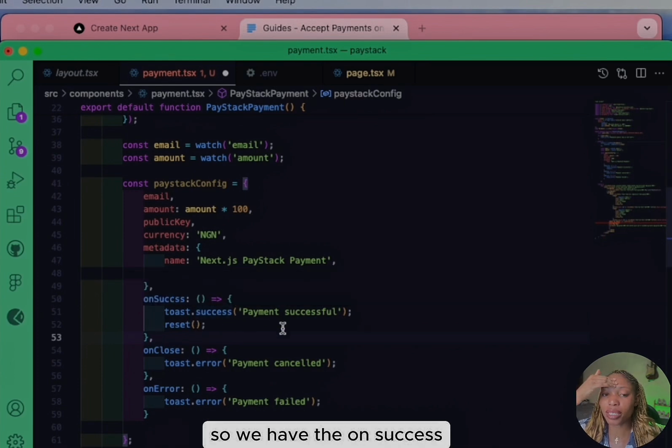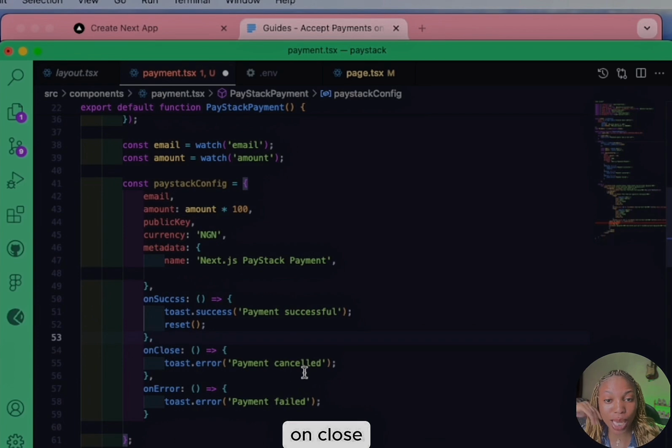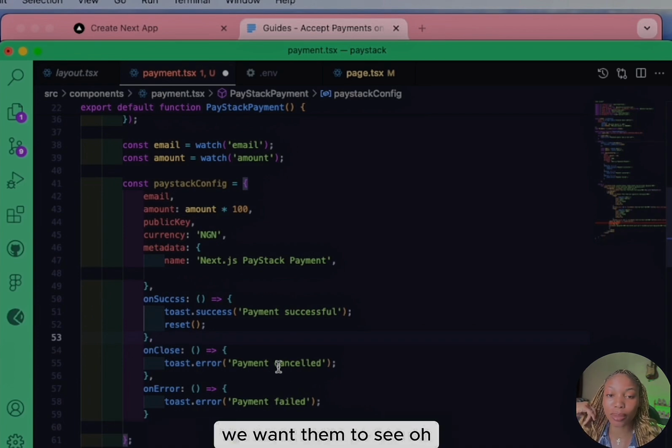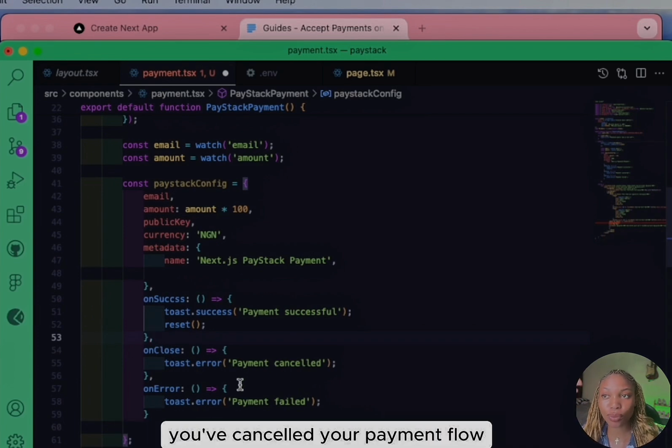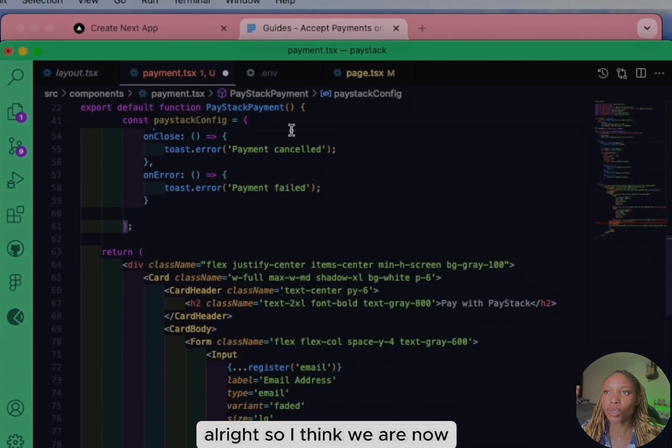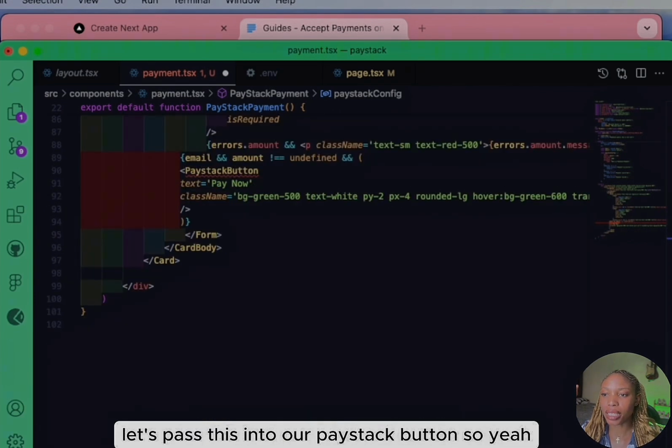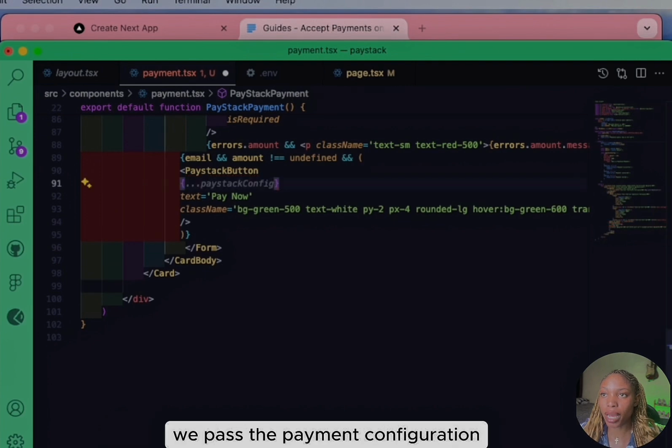So we have the on success. If the payment was successful, we want to see a toast that tells us payment successful. On close, if the user decides they are not going forward, we want them to see, oh, you've cancelled your payment flow. If there's an error, we also want them to see, I'm sorry, your payment failed, right? All right, now let's pass this into our Paystack button. So yeah, we pass the payment configuration into our Paystack button.